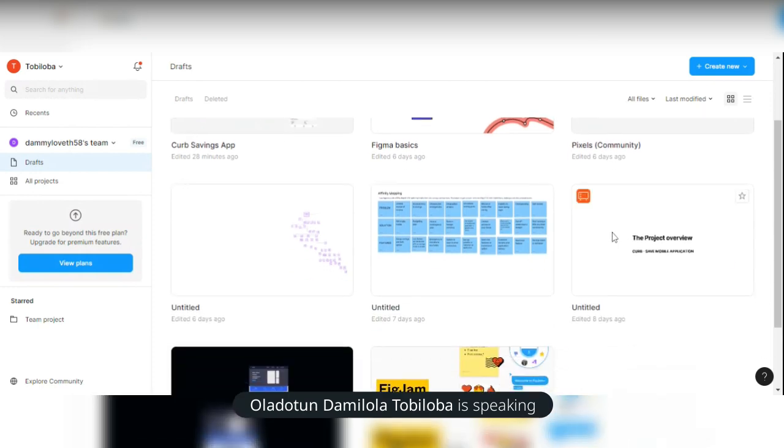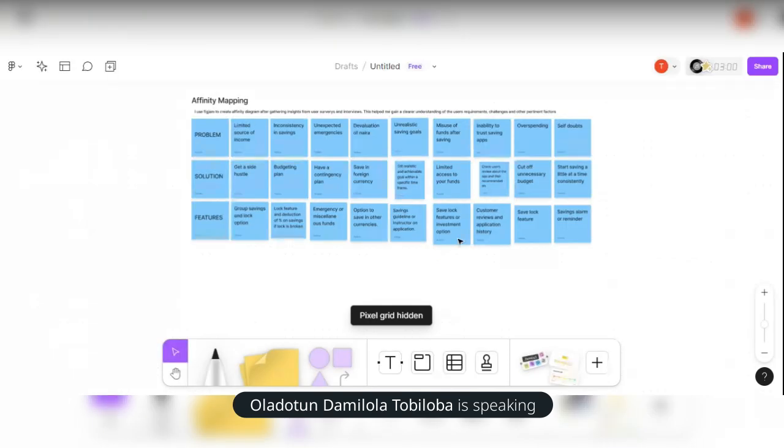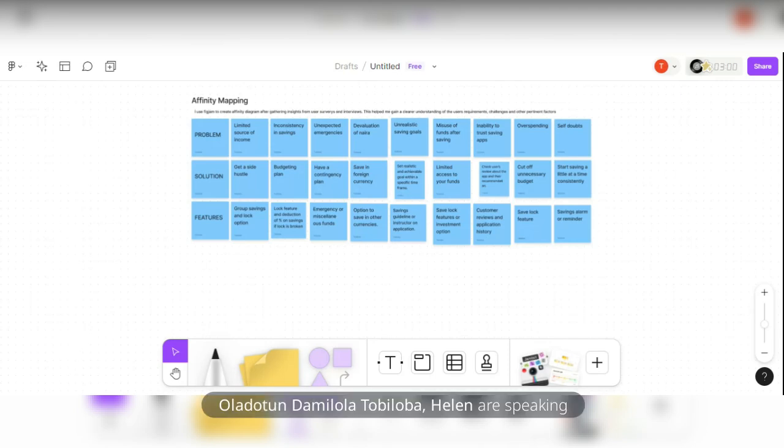After that, I moved on to defining their problems very well. Can you see my screen, please? Hello? Yes. Okay, so I did affinity mapping for them.